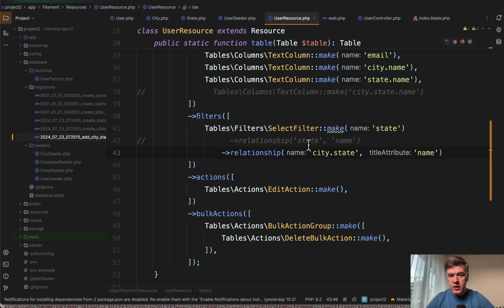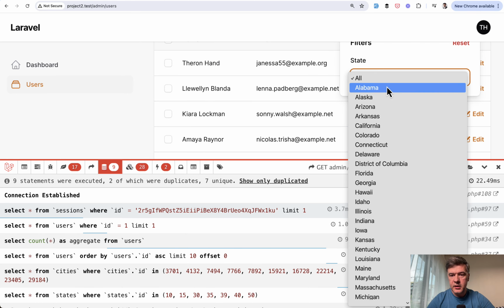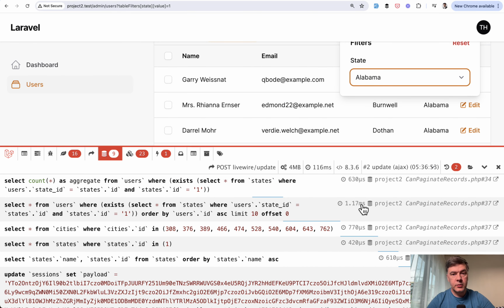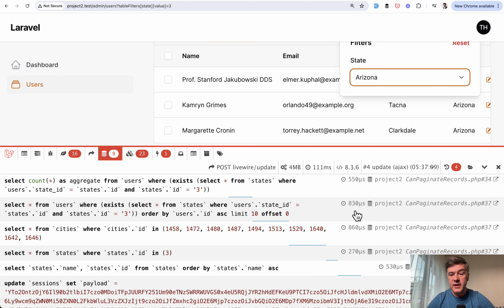But now let's get back to user state, uncomment that one and see how fast it is. Refresh the page and let's filter Alabama again and let's see the speed. See 1.17 milliseconds. So it's not 3 or 4 or 10, it's 1. Alaska, 1.33, Arizona, even less than a millisecond. So you see the difference. It's pretty significant. And this is on 20,000 users with quite small amount of columns, and probably in more complicated relationships, the difference would be even more significant with more users visiting the website at the same time and putting more load on the database server.